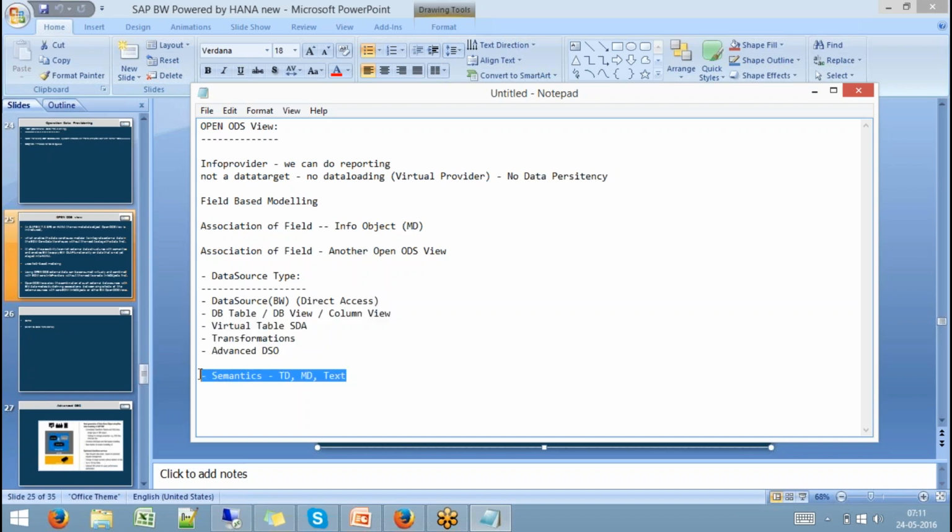While creating OpenODS, we can create any of the semantics types. We can create OpenODS view representing transaction data, master data, or texts. So this is what it is, and let's see how we create these options here.